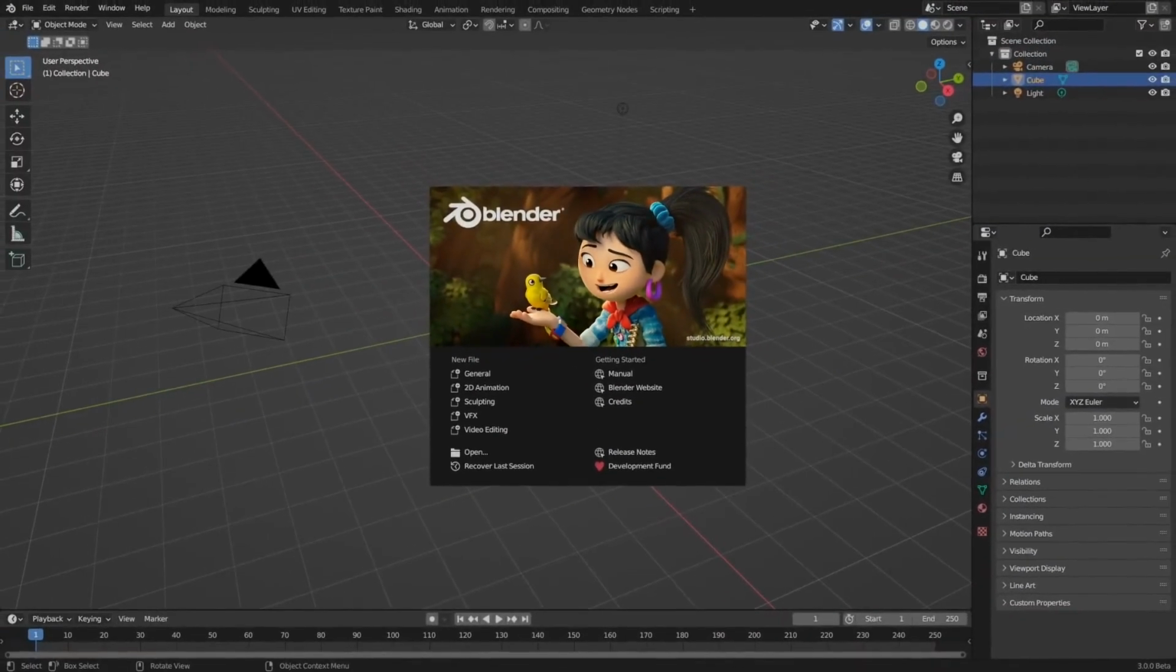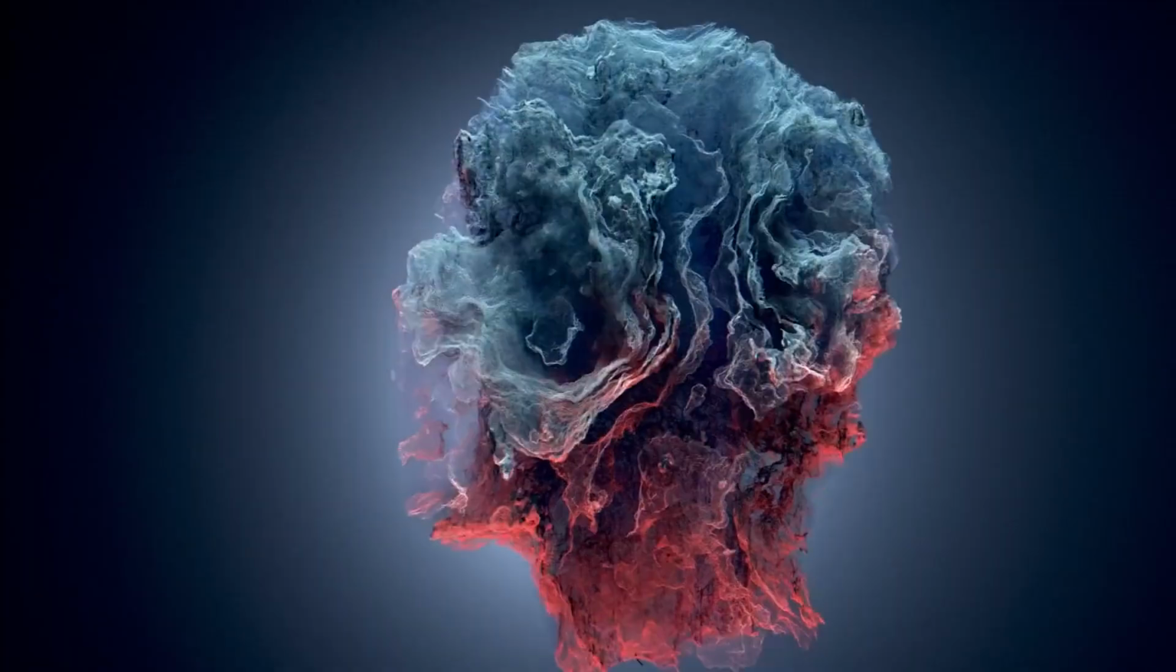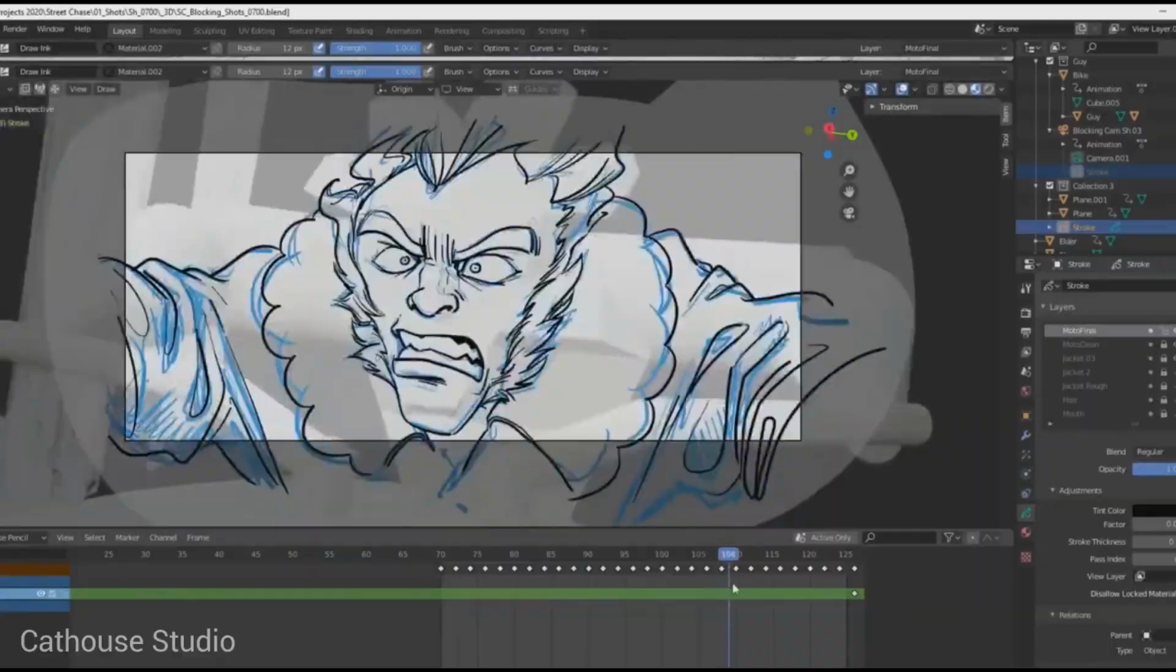Blender is a free and open source 3D graphics editor available on Windows, Linux, and Mac OS. But it is not really the focus for this video. Grease Pencil is. Well, what's Grease Pencil?